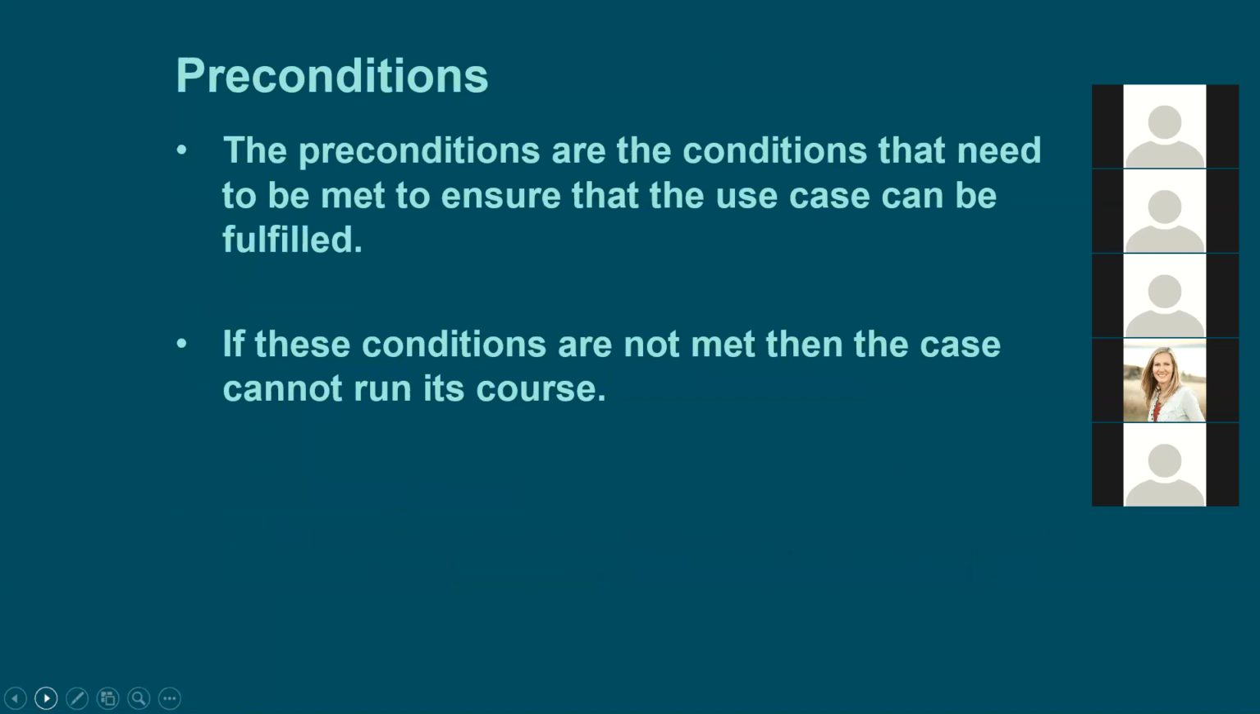Preconditions. Preconditions are conditions that need to be met to ensure that the use case can be fulfilled. If these conditions are not met, then the case can't run its course. Kind of back to what Ryan talked about, a login would be potentially a precondition. I've got this function that I'm trying to do, but if I'm not logged in, I can't do it. So in that case, being logged into the website is a precondition.